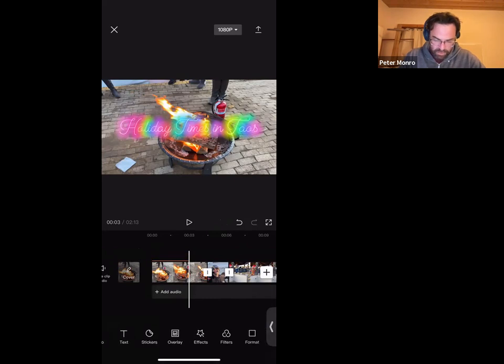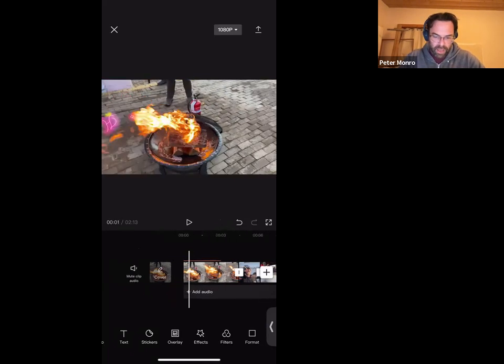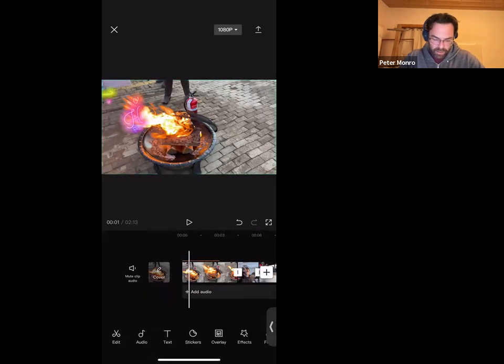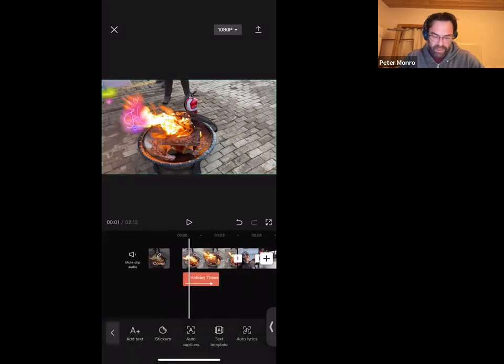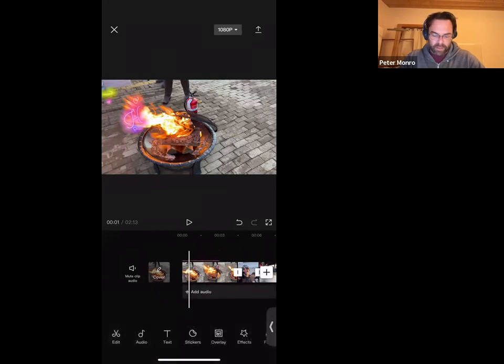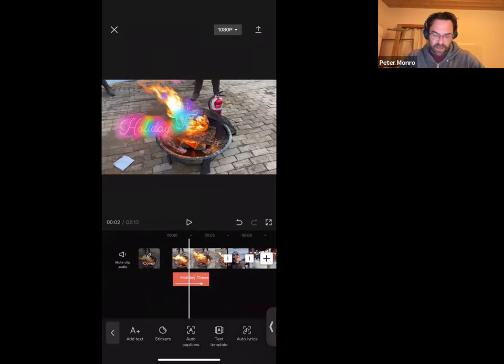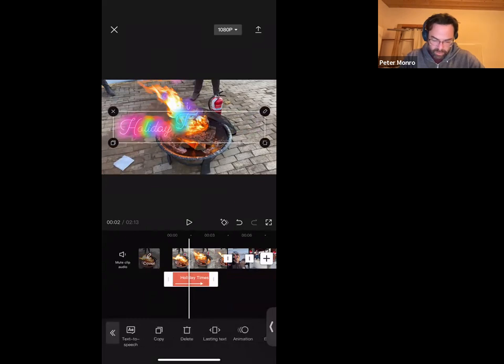or possibly effects, but you can see above the little clip there's this little orange line, and that's where the text is. So if I tap on text, it comes back up, right? It's kind of hidden until you press text, and then you can start messing with it and doing things to it. It's really just about experimenting with all this stuff.